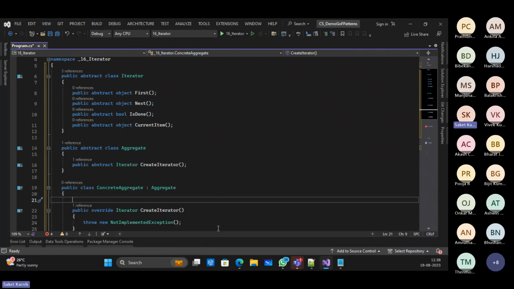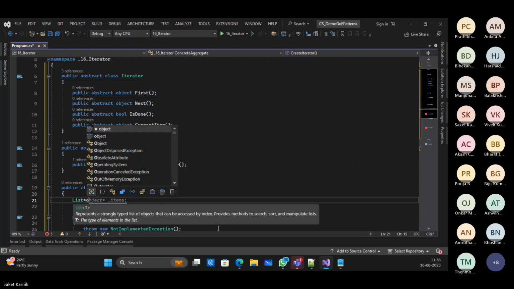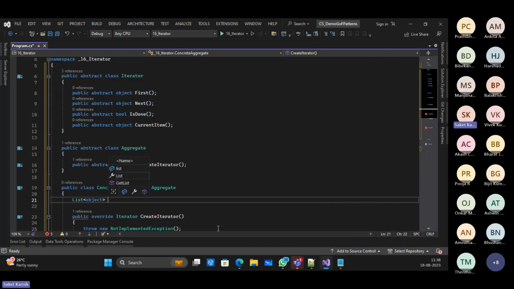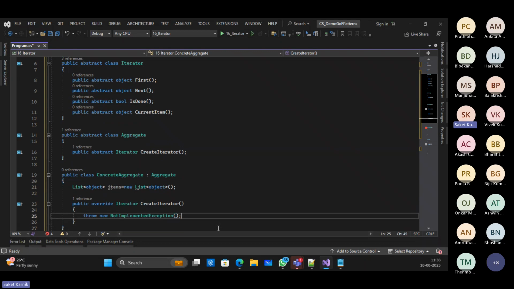Now, before I actually implement create iterator, I first of all build the aggregate object, a list of object named items equals new list of object. And then in create iterator, I remove this throw new not implemented exception and then return new concrete iterator for the current object, this.